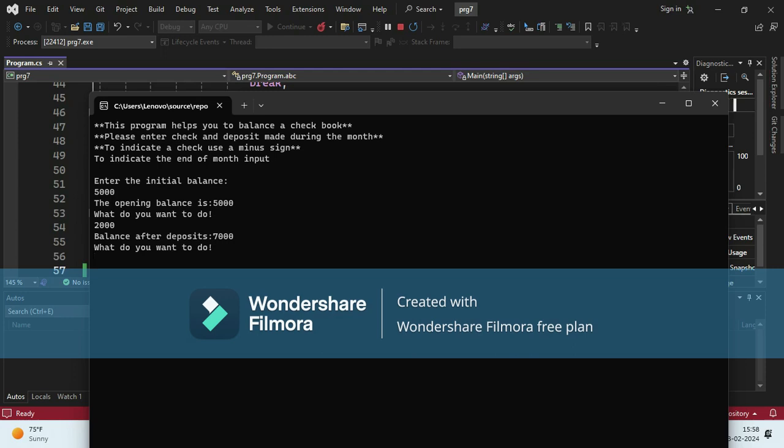7,000. Now again it is asking, what do you want to do? So let's deposit one more 1,000. Okay. So what it is saying now? Balance after deposit. पहले क्या था? 7,000 था. Plus 1,000. So what is the new deposit? Sorry, not the deposit. What is the new balance? 8,000. What do you want to do? Let's withdraw some money. Let's withdraw 3,000. So it's showing you balance after withdrawal 5,000.